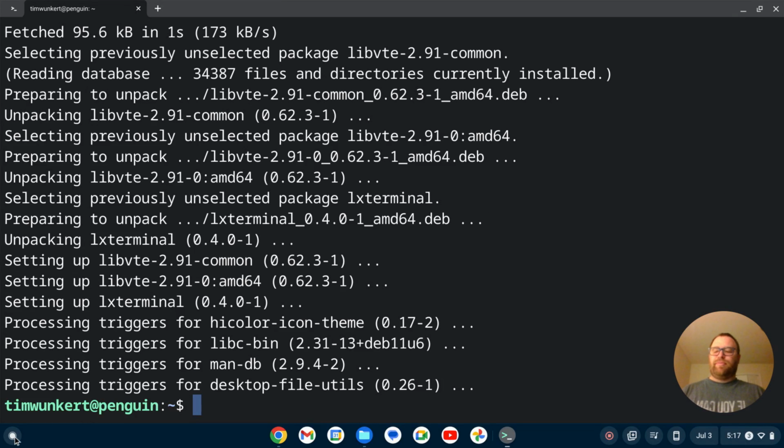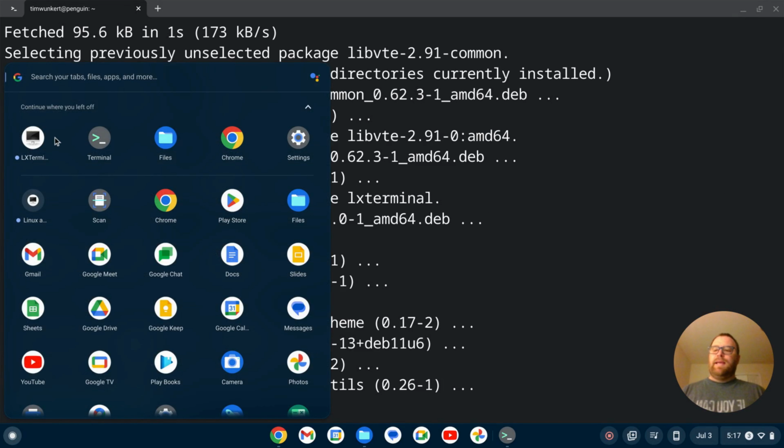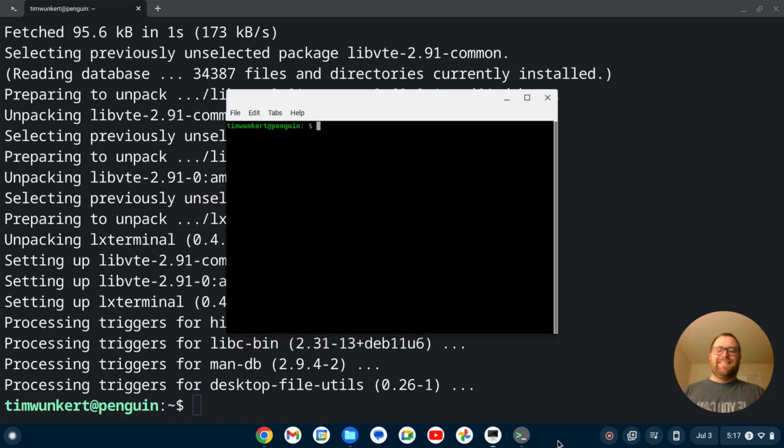Okay, once that's run through, I'm going to go to my launcher here. And if I don't see the icon for LXTerminal, I'll search for it. I see the icon. I'm going to right click and pin to shelf, and then I'm going to click to open. Okay, and here we go. We have LXTerminal installed on a Chromebook.